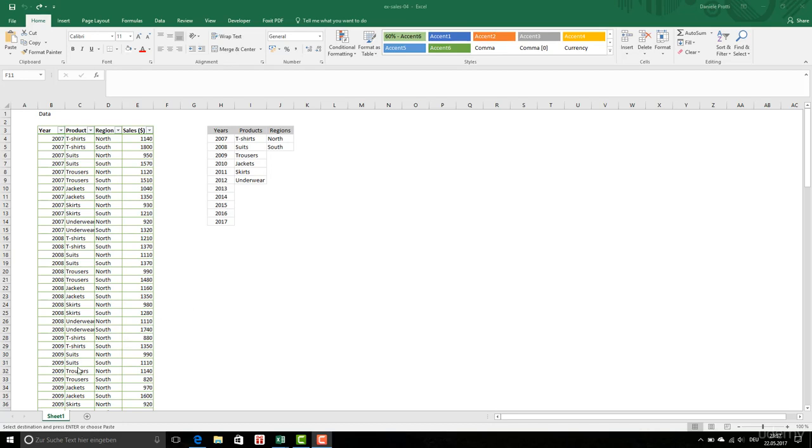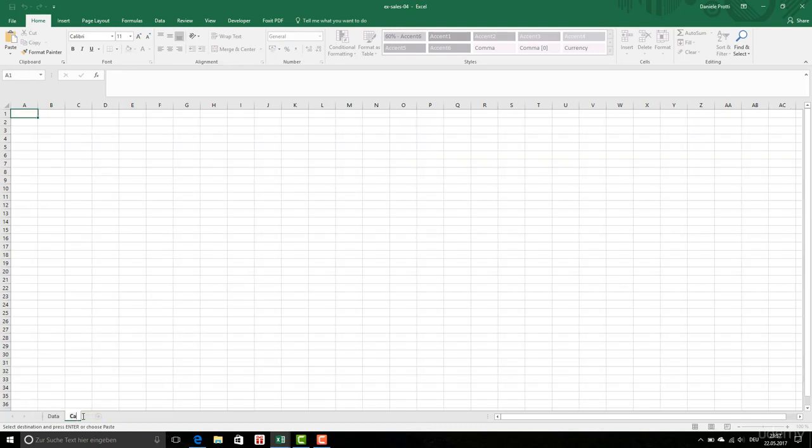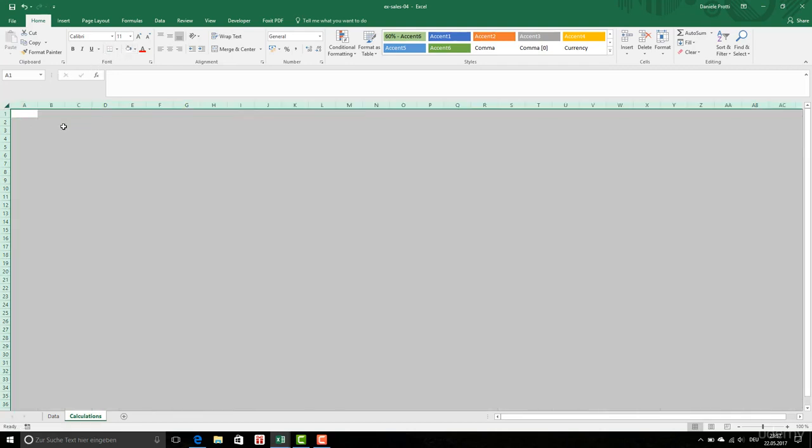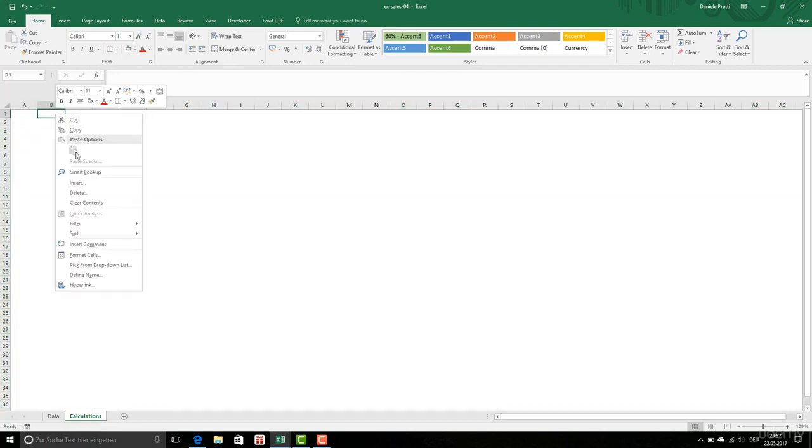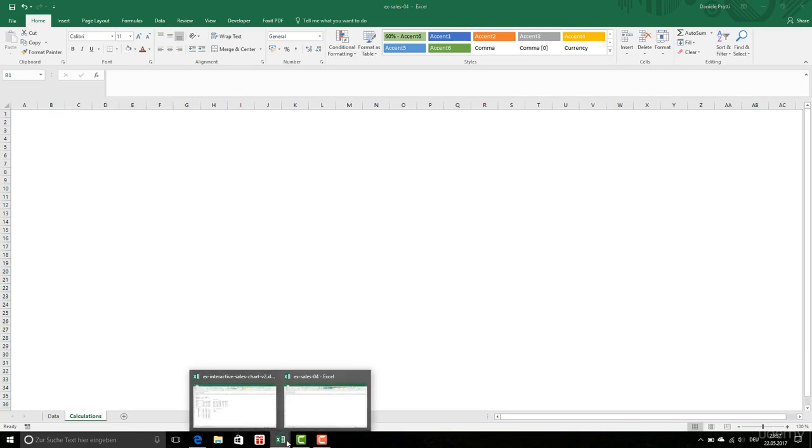Now we continue our setup. And first of all, I'm gonna rename this worksheet with the name data. And I call it calculations. I'm gonna set this all white. And I'm gonna copy this. I have something already available.